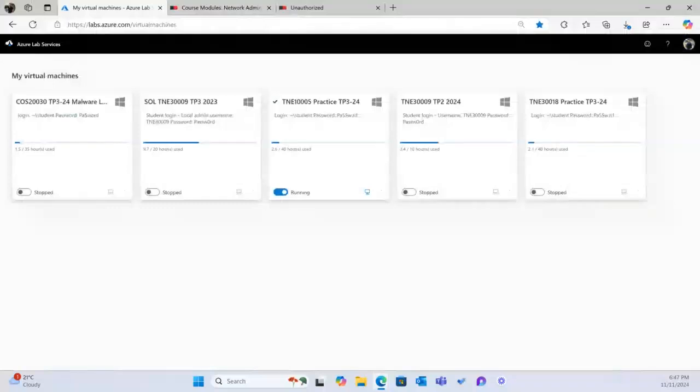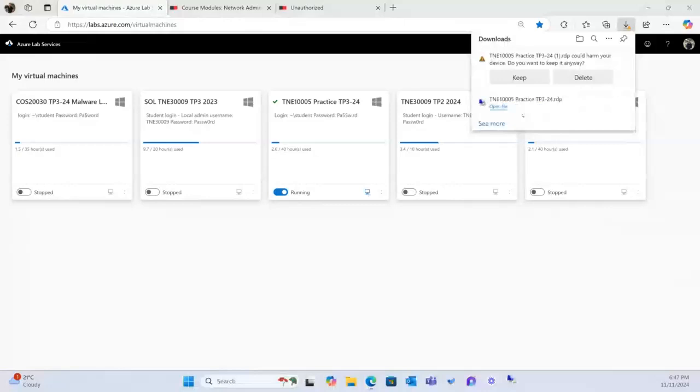TNE 10005. I think I put one too many in there. Let's get the lab going. Any Mac users having problems?